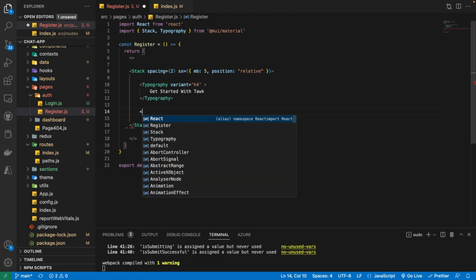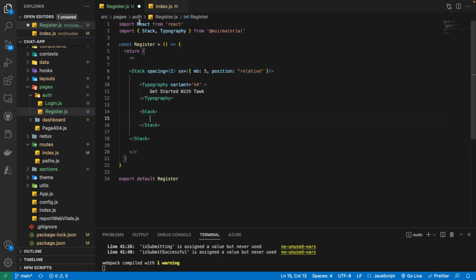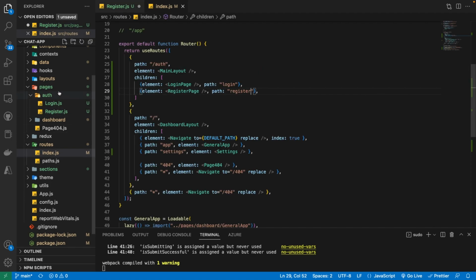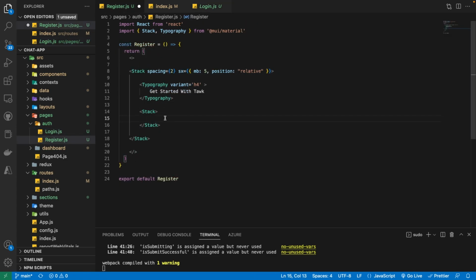So again we are going to use another stack, because we want to again create something like this as we did in the login page, like typography and then again a link for another page. So here I'm just going to write direction of row like this, and then I'll give it a spacing. So a spacing of 0.5, that means 0.5 multiplied by 8 or 4 pixels. I hope this is clear.